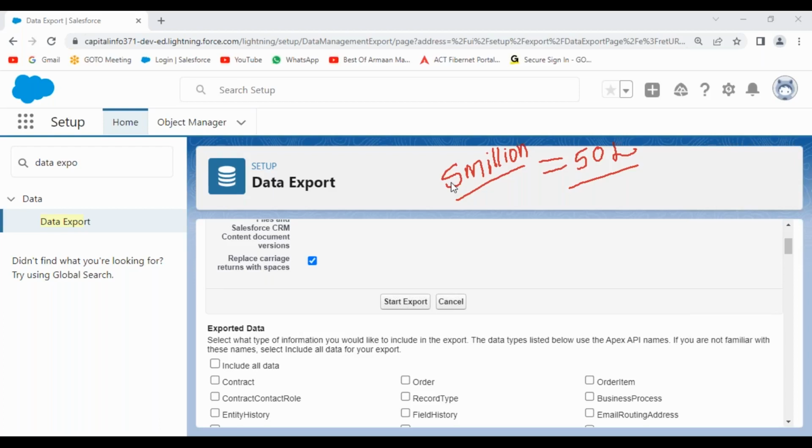Now, to process these 50 lakhs records will take hardly 2 seconds. The maximum time Salesforce will take to perform a transaction is 10,000 milliseconds. 10,000 milliseconds means 10 seconds max, not more than that. If it is a very complex operation, it will take 10 seconds. That is the maximum time Salesforce will take. Usually, these kinds of operations will be performed within some milliseconds, maximum 2 seconds, not more than that.